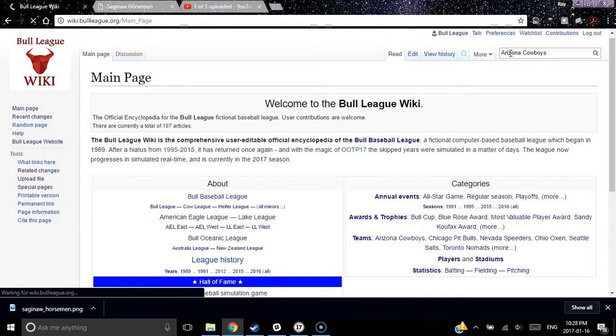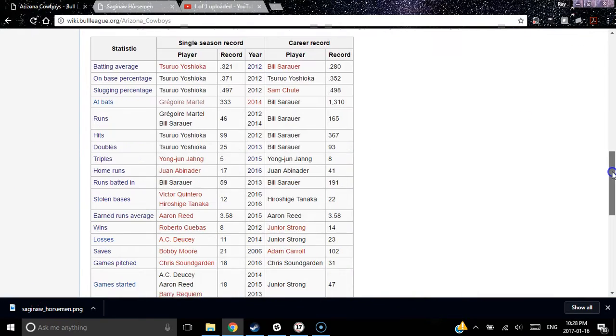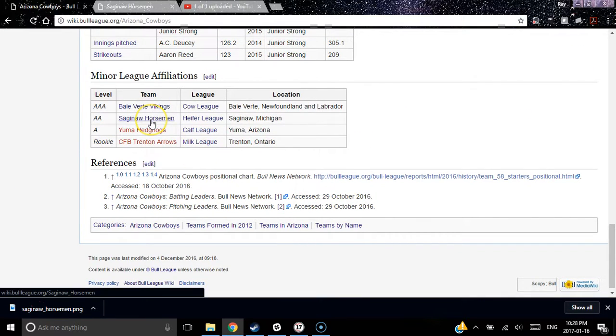So the Arizona Cowboys, you can see the categories down here. Falls under Arizona Cowboys. Teams by name, teams in Arizona, teams formed in 2012. So those are four basic elements we like to see for the teams.